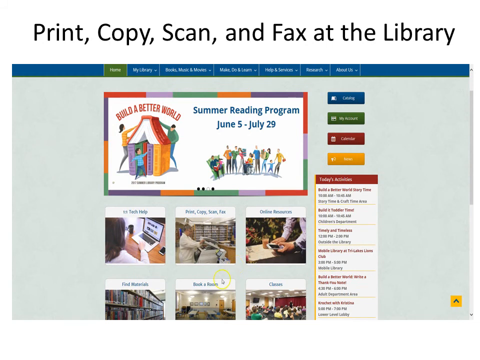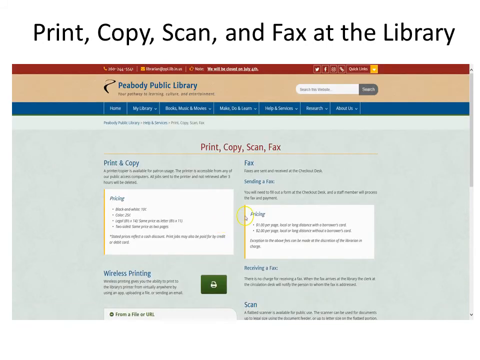Another quick access link that we have for you is Print, Copy, Scan, and Fax. Here at the library, we offer several different kinds of services to our patrons and to our non-patrons. So being able to print and copy, a printer copier is available for the patron's usage. The printer is accessible from any of our public area computers.